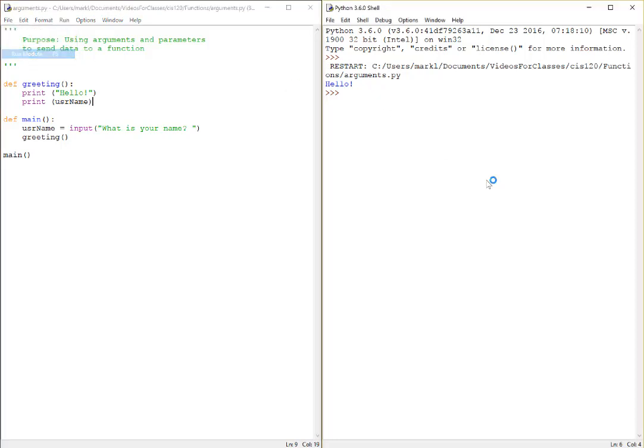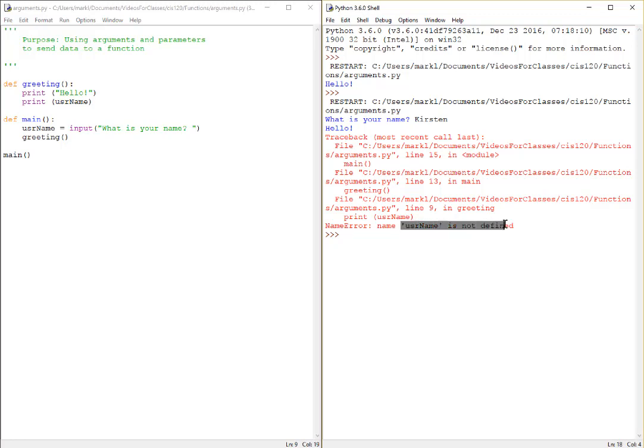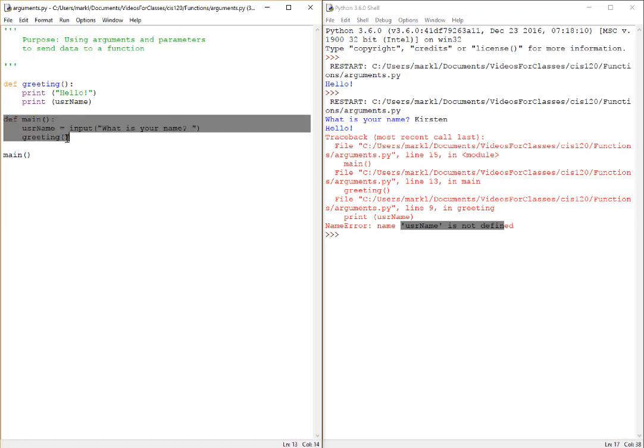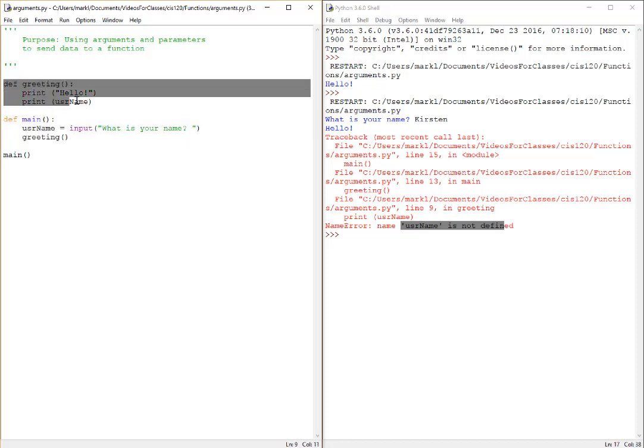All right, so run, and we're going to get this error, I'm guessing, that says username is not defined. What we have to start to get a hold of is that this username, this variable, is only available to the statements in this function. So username is not anywhere in this function, and so Python said, hey, I don't know what a username is. Well, that was kind of the idea, we wanted it to know username.